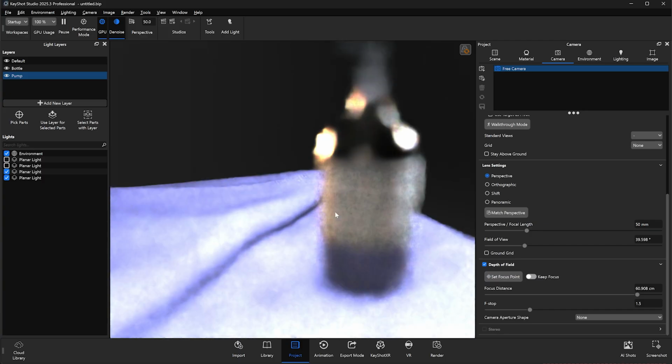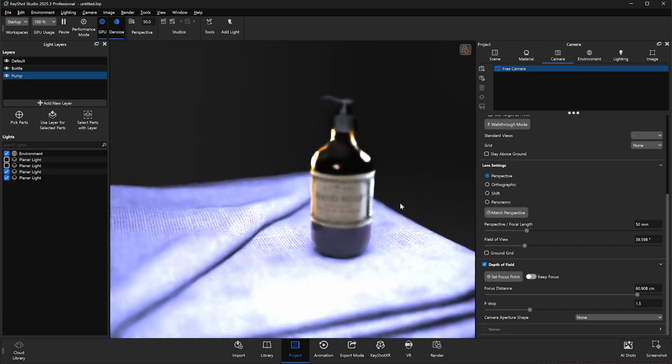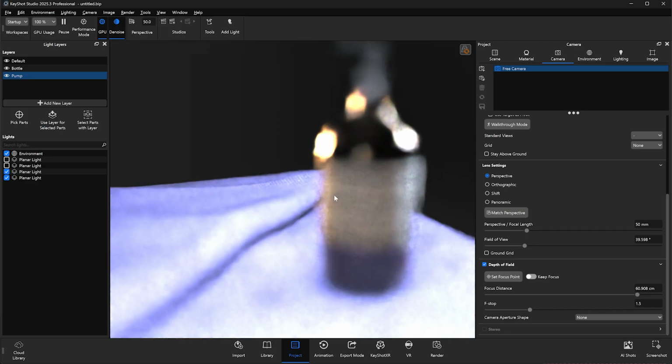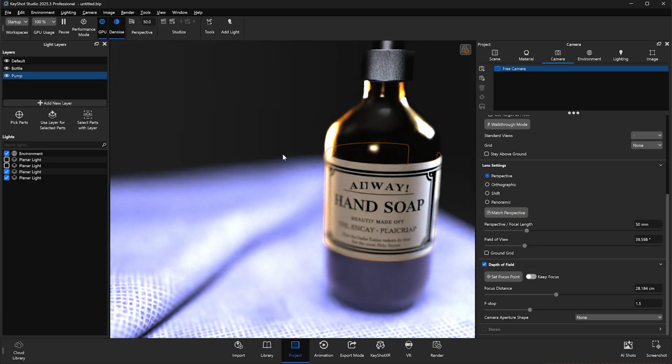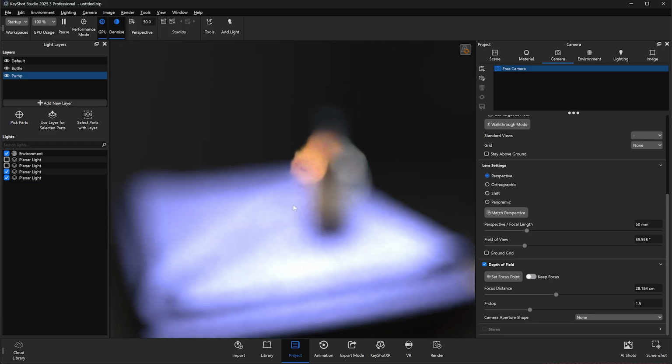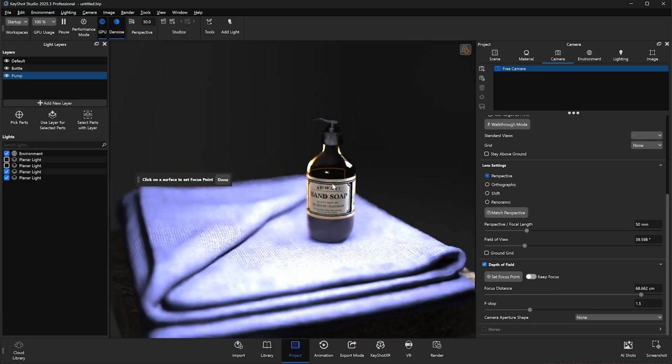As a KeyShot user, most of us are accustomed to using depth of field in finalized images. However, one of the main pain points we regularly encountered was having to adjust our focal point every time we zoom in and out of a scene. Often, it was just easier to work without depth of field until the scene was finalized and our camera positions were set. Well, in 25.3, that is no longer an issue.